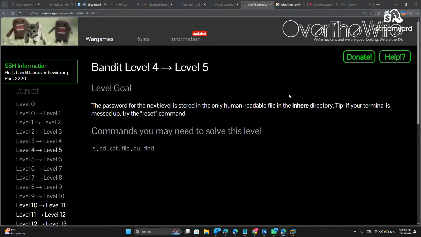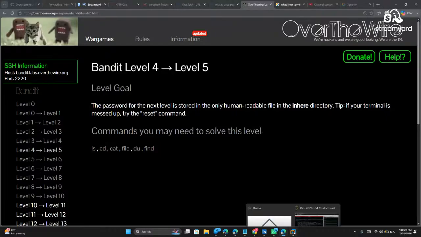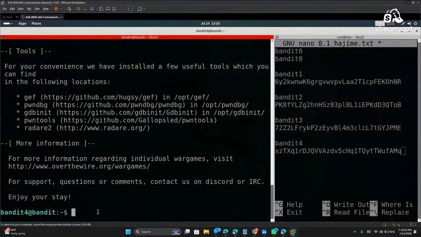Now you can see that they are telling us the password is stored in the inhere directory, but in the only human-readable file, which means the other files cannot be read by humans. They are going to be like gibberish to us because we cannot read them. They might be machine code, just machine language. You understand? Now let's go back to OverTheWire.